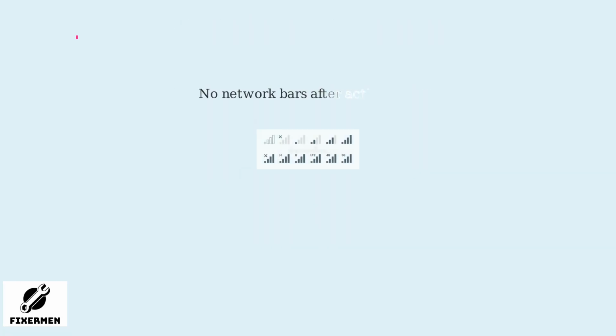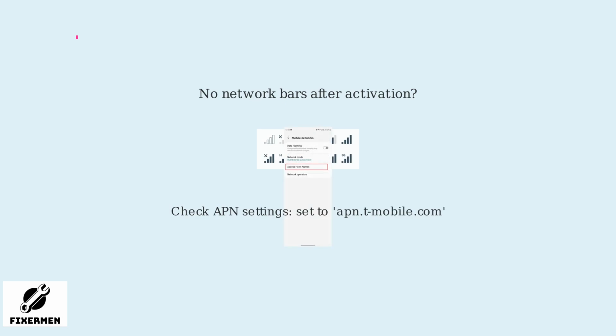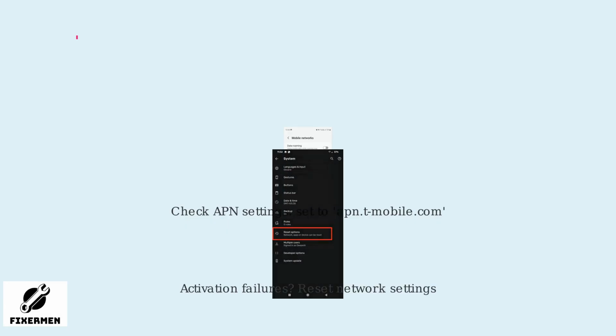A common issue users face is seeing no network bars after activating their device on T-Mobile. This usually indicates a connection problem that can be easily fixed. In this case, double-check your access point name or APN settings. These settings tell your device how to connect to T-Mobile's network. Make sure they're correctly configured to apn.tmobile.com. If you experience activation failures, another troubleshooting step is to reset your device's network settings.